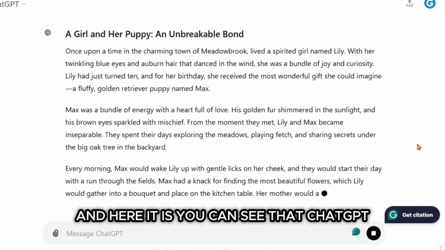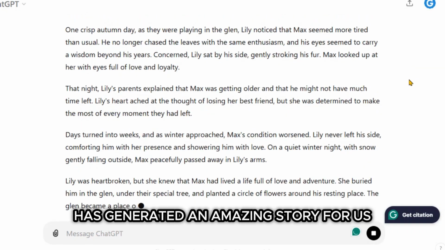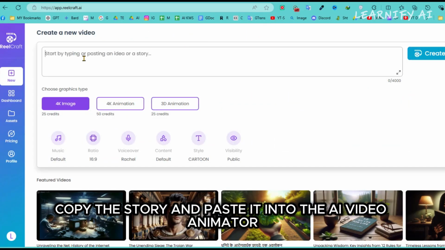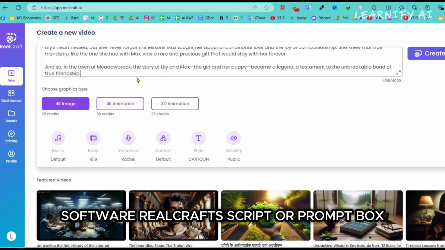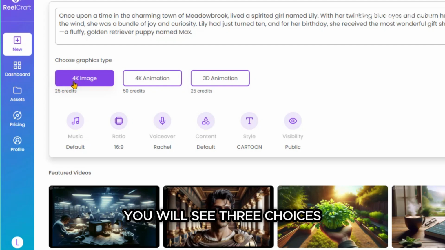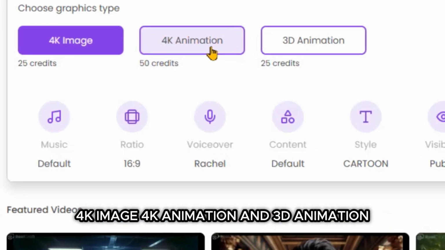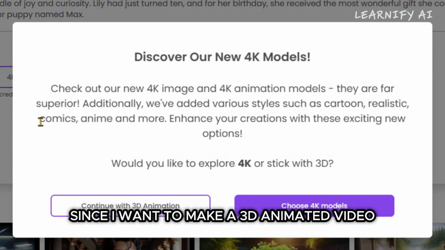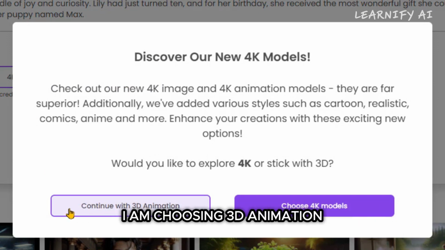And here it is. You can see that ChatGPT has generated an amazing story for us. Copy the story and paste it into the AI video animator software Reelcraft script or prompt box. After you enter the script, you need to pick the graphics type. You will see 3 choices: 4K image, 4K animation, and 3D animation. Since I want to make a 3D animated video, I am choosing 3D animation.